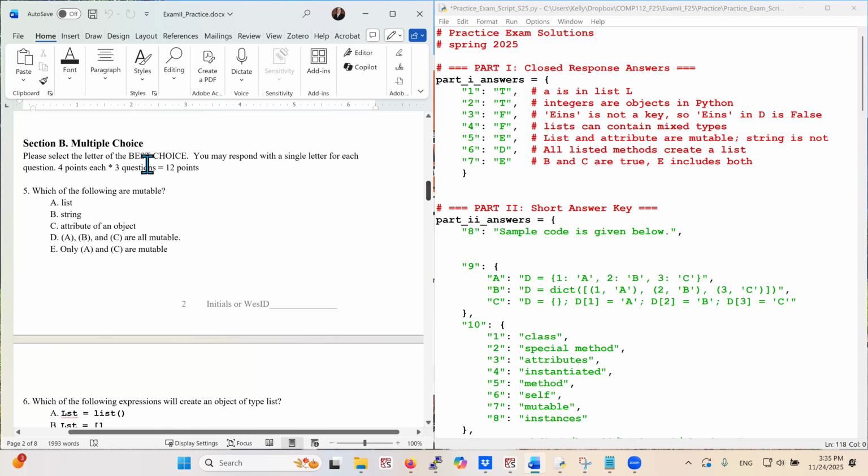So which of the following are mutable? List, string, attribute of an object. They're all mutable, or only A and C are mutable. So in this case, we want to look closely. Lists are mutable. Strings, however, are not mutable. Remember, we first encountered mutability with lists for that reason. And we did mutate attributes of objects, like we changed the value of X. So that means A and C would be mutable. So that would be answer choice E. And let's just make sure, yes, that all matches.